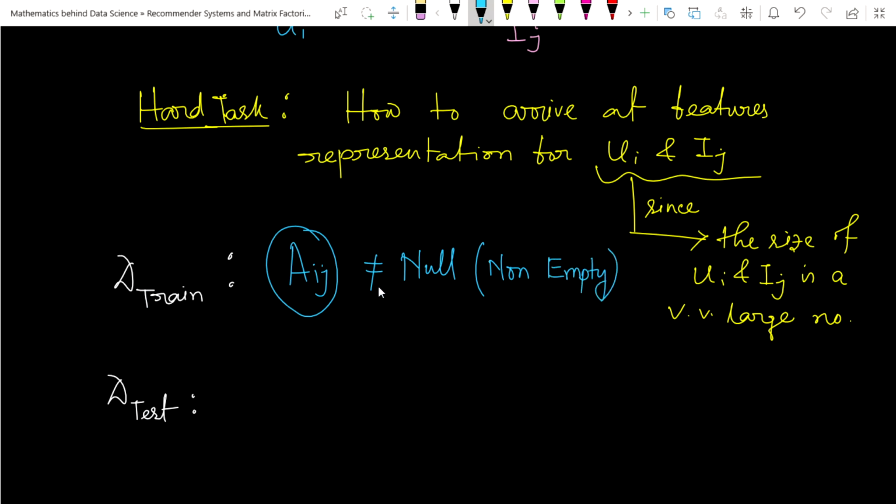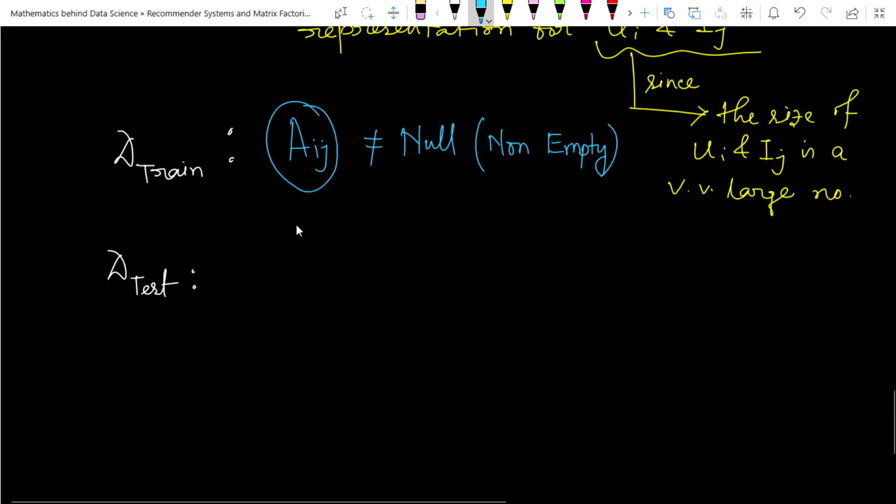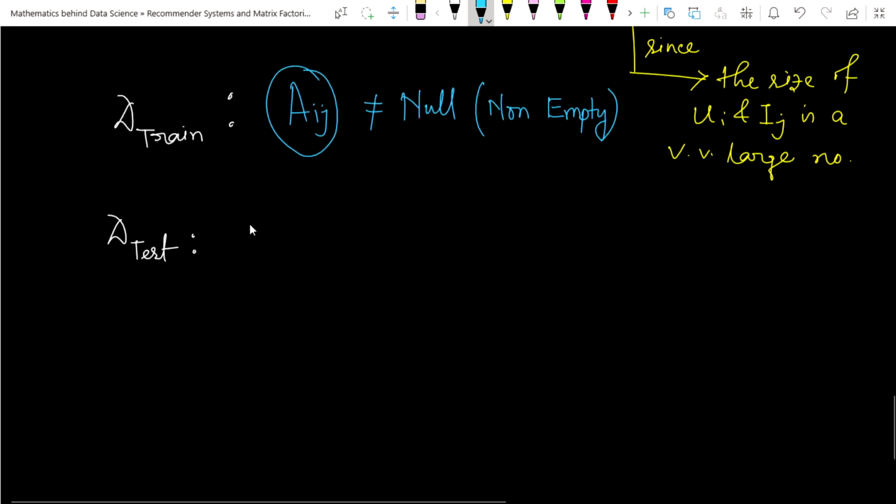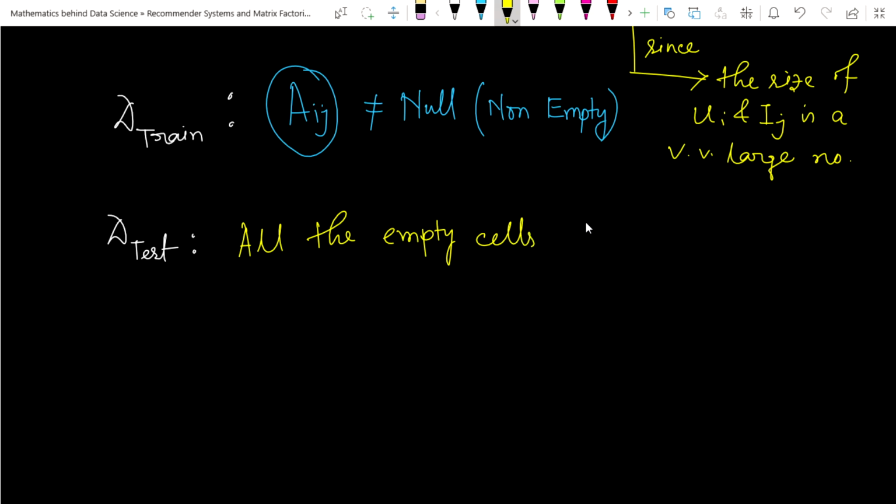Then we can use this as training data, and we will use the rest of the empty cells, all the empty cells of A_ij, as test data.